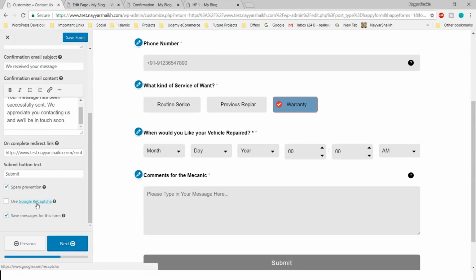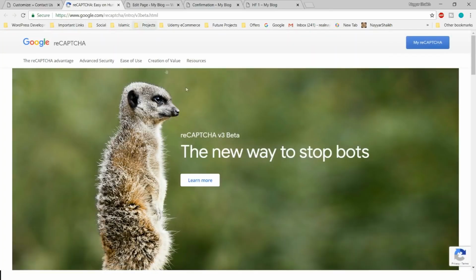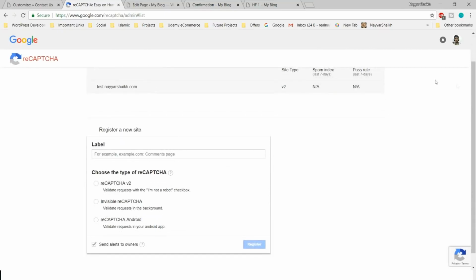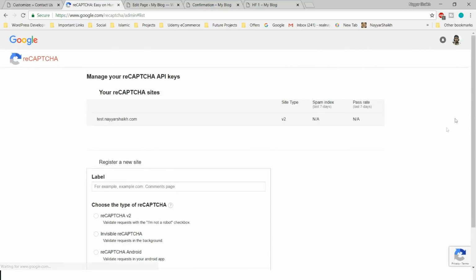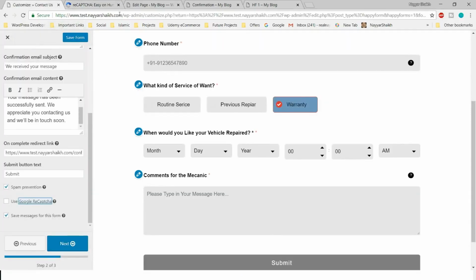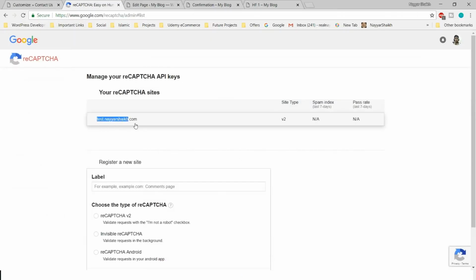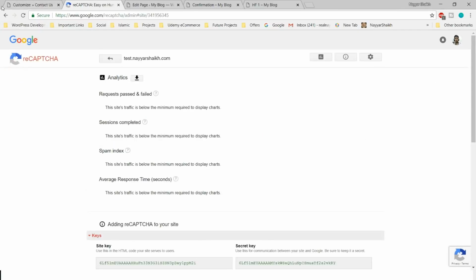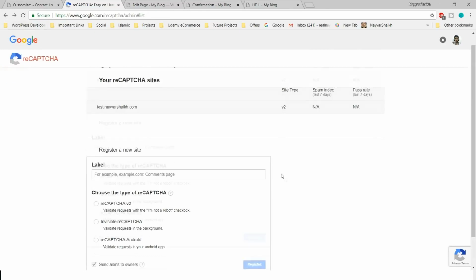Alright, now we have this thing, Google reCAPTCHA. It is also very easy. Just open a new tab, or you can type in google.com/recaptcha. You will be redirected to this page. Now let's click on My reCAPTCHA. Obviously I'm logged in, that's why it is showing. I have already created one for this, as you can see, test.nairshake.com. If you want, you can add new, because obviously you will not have created this.